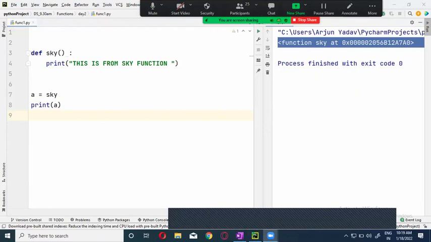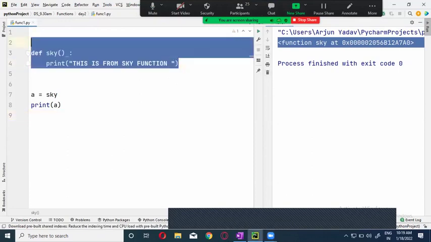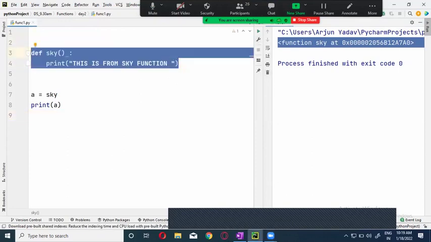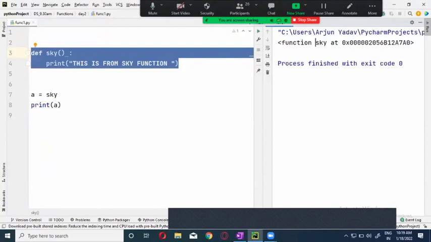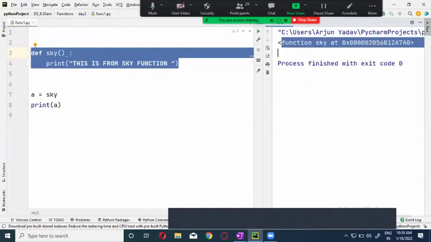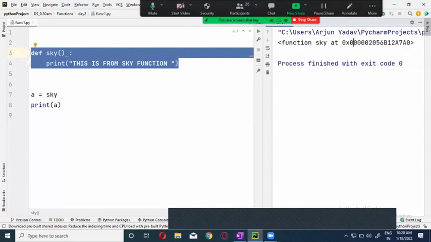Function reference. This function has an address, and whatever address is there, that address is this. How will you say that this is a function reference? Because there is sky. Can you see it? Clear? There is a sky. This function reference is nothing but the address where this function is stored.